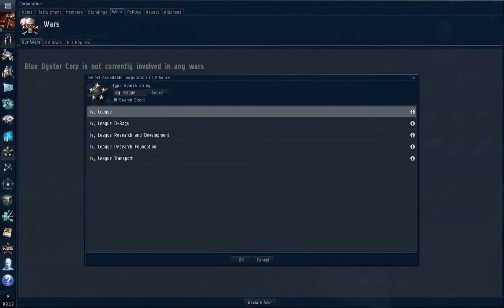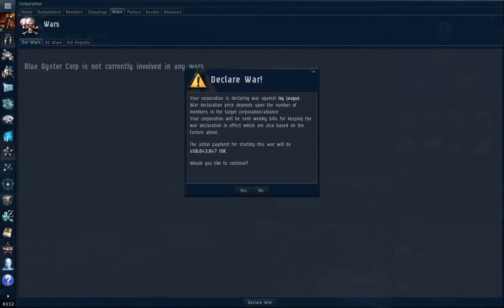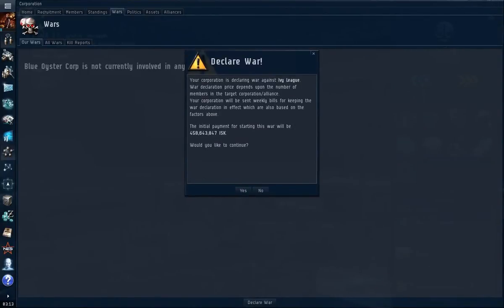And we can say, okay, I want to declare war there. Click OK. So your corporation is declaring war against this one. It tells you mechanics of the price. There's a, I suppose, a relatively complicated formula for determining the price of war declaration. Let's see, that is in a different section.